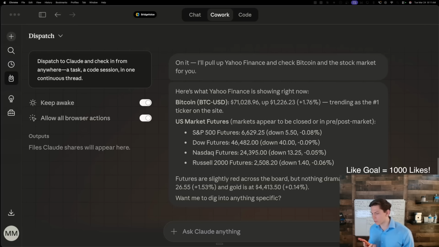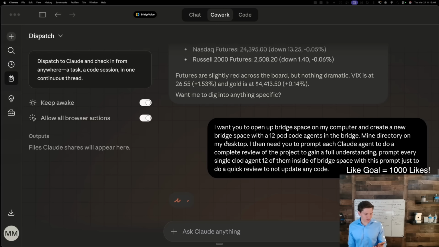I want you to open up BridgeSpace on my computer and create a new BridgeSpace with 12 Claude Code agents in the BridgeMind directory on my desktop. I then need you to prompt each Claude agent to do a complete review of the project to gain a full understanding. Prompt every single Claude agent, 12 of them, inside of BridgeSpace with this prompt just to do a quick review and to not update any code. So this should launch BridgeSpace. This is going to be another difficult task.